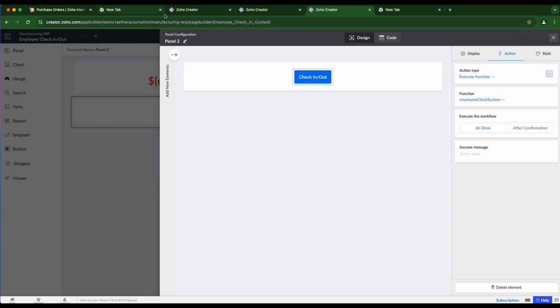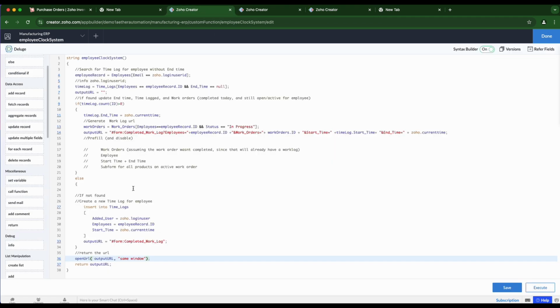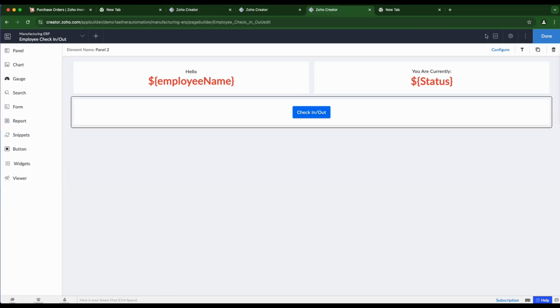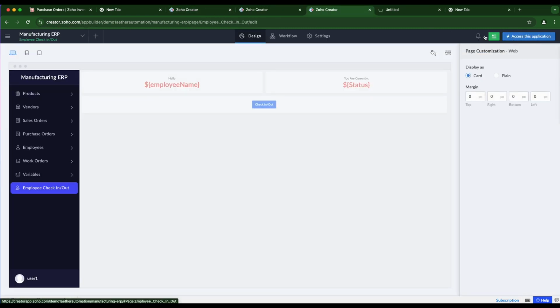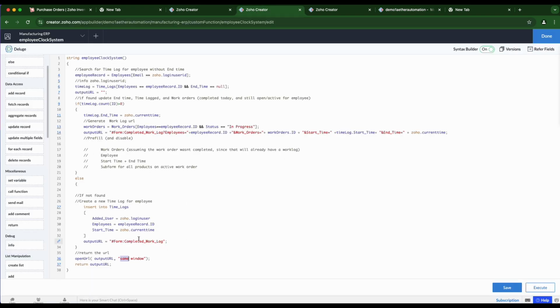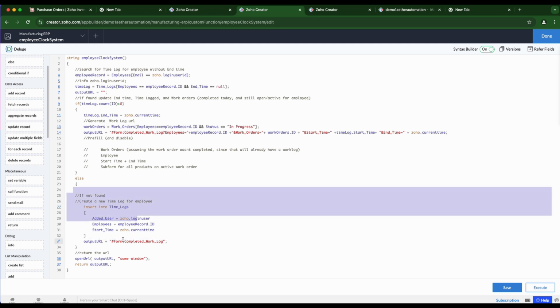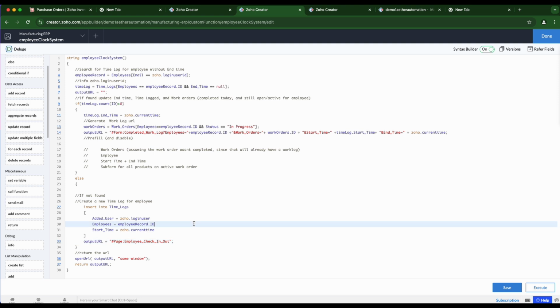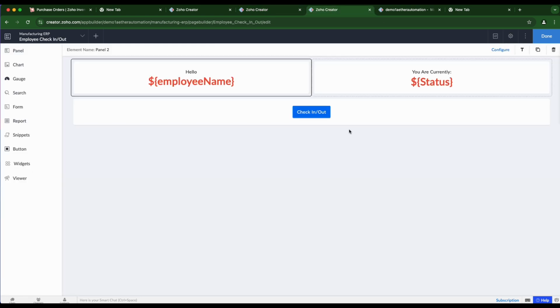Now, I'm going to go back to that employee clock out system, and what I've done is I've added this open URL right at the end there with the return. So now I'm going to click done, and I'm going to access this application. And this application currently looks like this. The reason I want to do this now is I want to copy this page URL and go back to this function, the employee clock in from the last video. If we're just creating a new time log for the employee, we're going to send them back to that page. Otherwise, they're going to go to this work order page. So I can click save, and then I'm going to go back to this page.